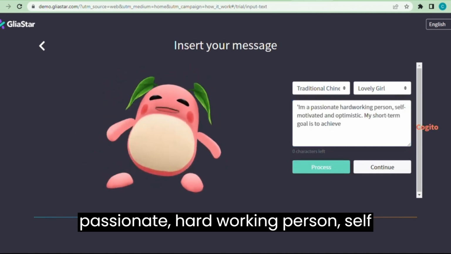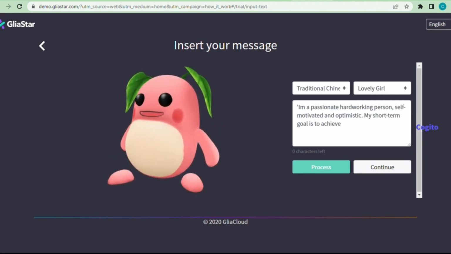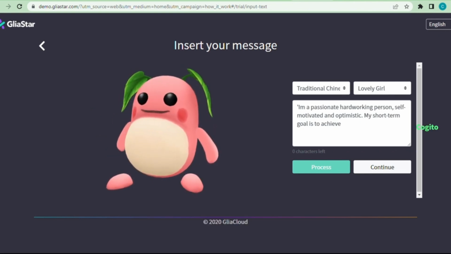I'm a passionate, hardworking person, self-motivated and optimistic. My short-term goal is to achieve.